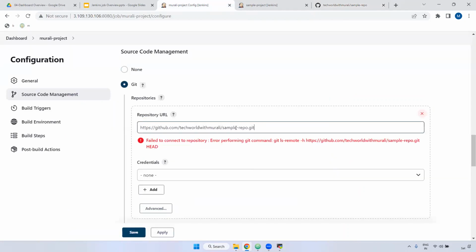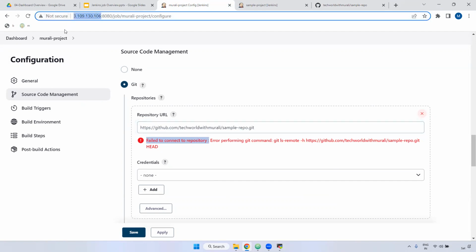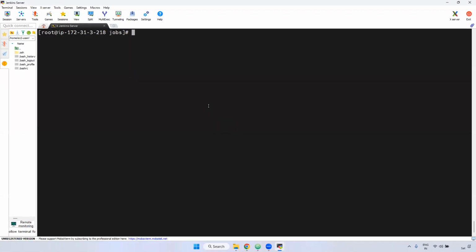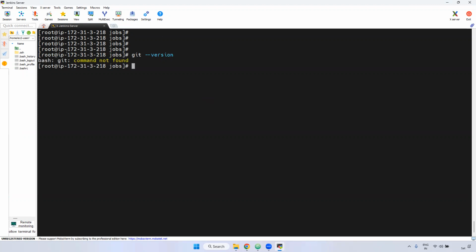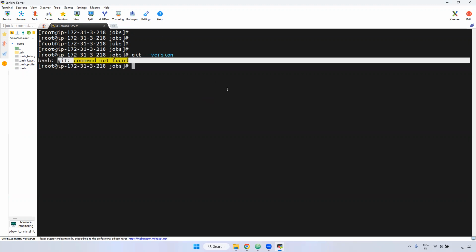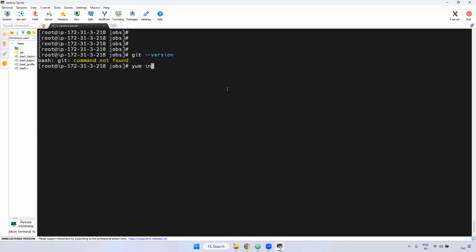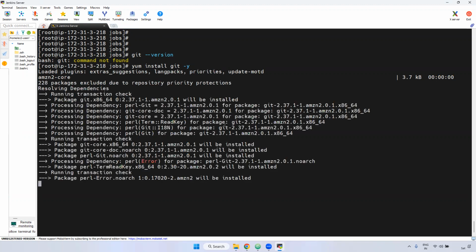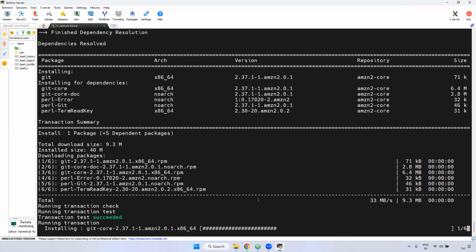But when you paste the Git URL, it is throwing an error like failed to connect to the repository. The reason is that inside this Jenkins server, we haven't installed Git. If you observe here, I'm on the Jenkins server. I'm checking git --version. See, what is it throwing? Git command is not found. So first you have to install Git on this server, with -y. Now if you see here, Git is installing. Once installation is done, you won't see that error.